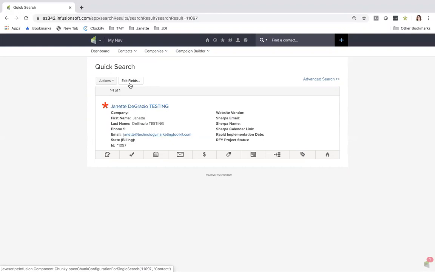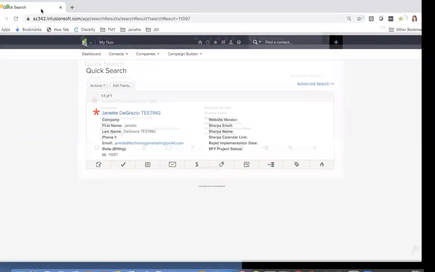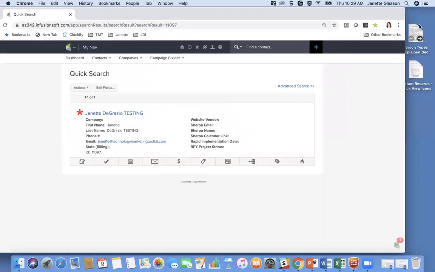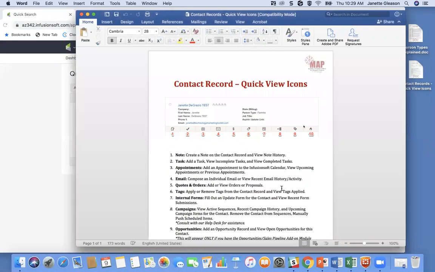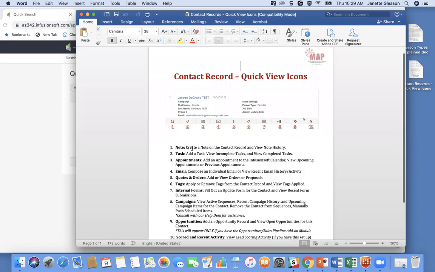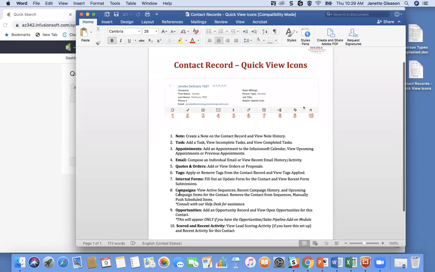I want to talk a little bit about these icons, and this will help you interact with the contact more easily than actually opening up that full contact record. So with this training, you're going to see that we have a document for you called contact record quick view icons. And so you're going to see that I created a key here, numbered the different icons, and indicated what they are for you. So you can look at that at a glance.